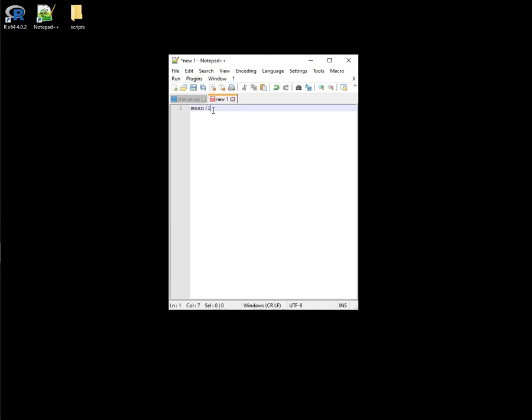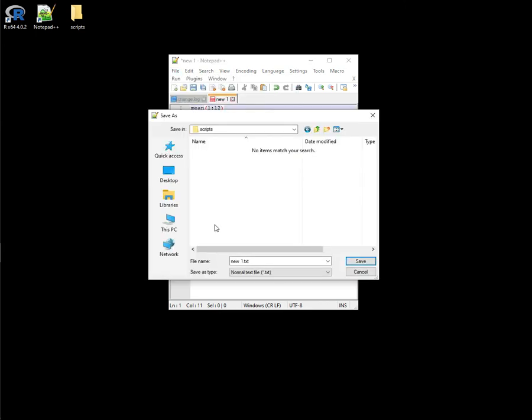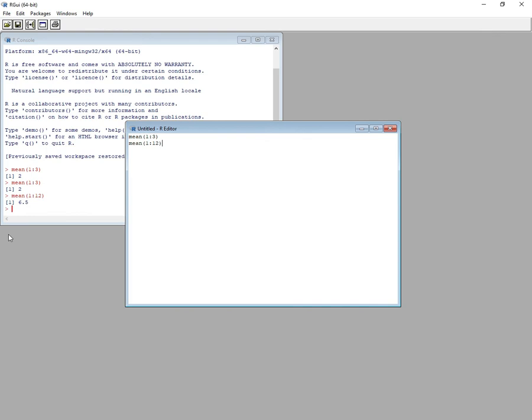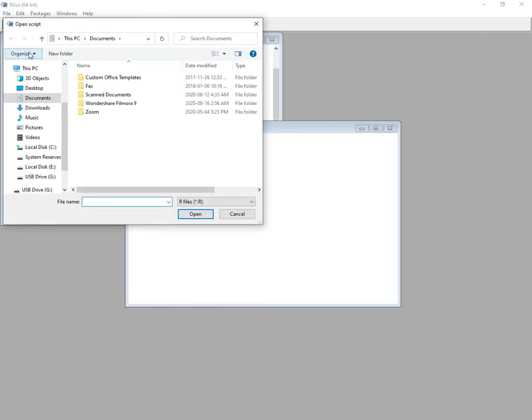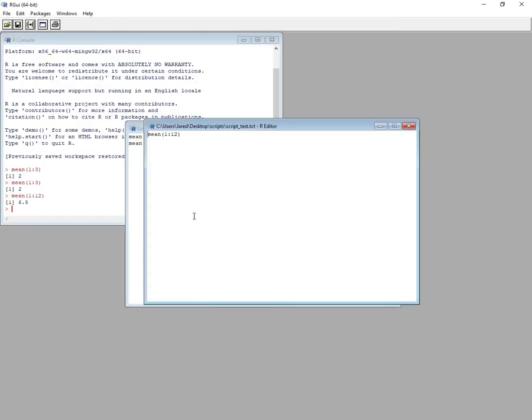Take the mean of maybe 1 running to 12. Let's save this as a script test in the scripts folder, and bring back our RStudio. Tell R to open a script. Note that by default it looks for R files. We'll tell it to look for all files. Select script test. Now we have another script that we called from a different place.